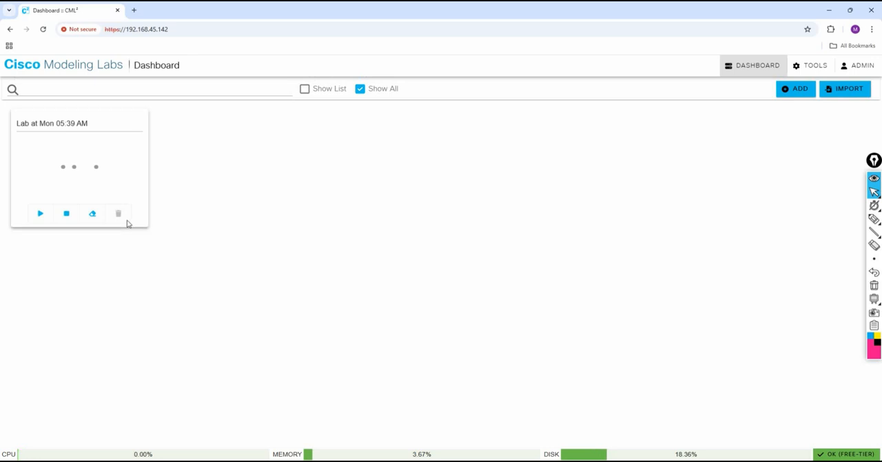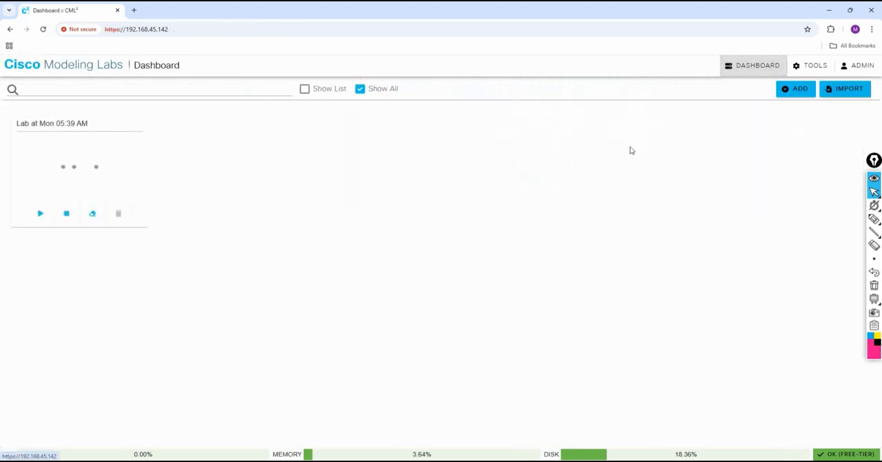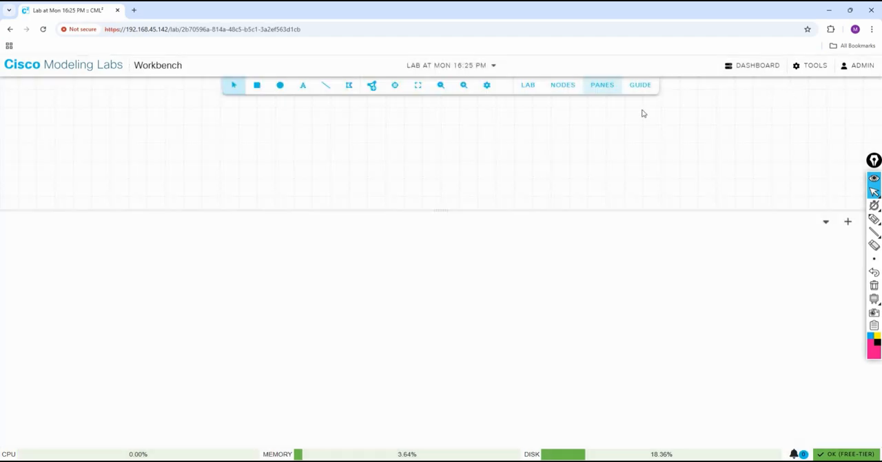Here is the lab. Whatever I did before, that lab is there. If you want to delete this lab, we can delete it, or if you want to create a new lab, we can create a new lab also. We can start also. So if I click dashboard, I will go out and I need to create a new one. So I will click add here. So this is the panel we have here.